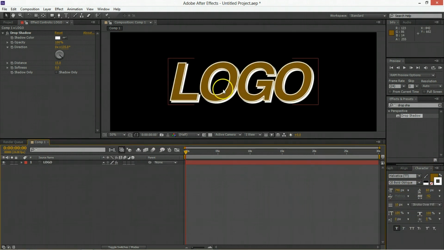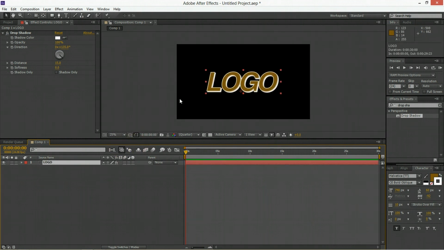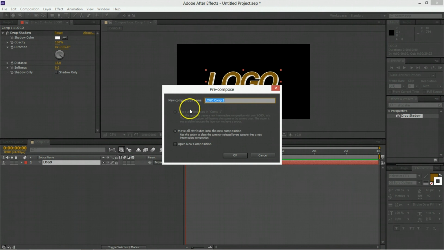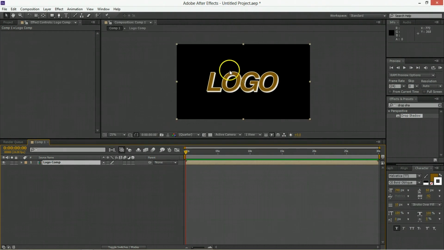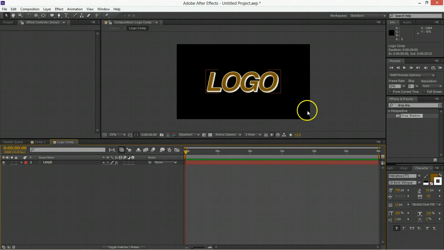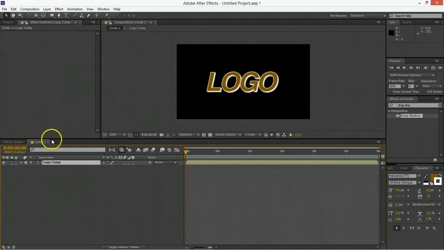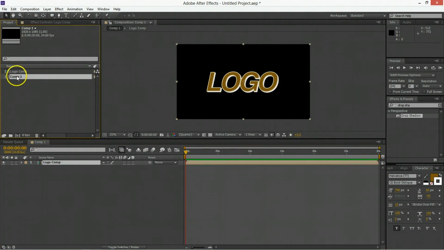So this will serve as the logo for the piece, and what we'll do is we will pre-compose this, so Control Shift C, and make sure you have move all attributes to new composition. We will call this the logo comp, and all of the things that we do are going to happen to this logo comp, and if you need to change anything, you just go inside and change it. So comp 1 out here should be renamed final export, because this is where things will be exported from.